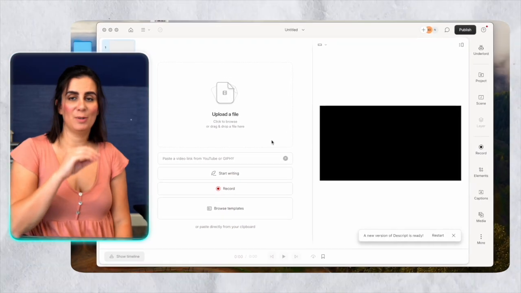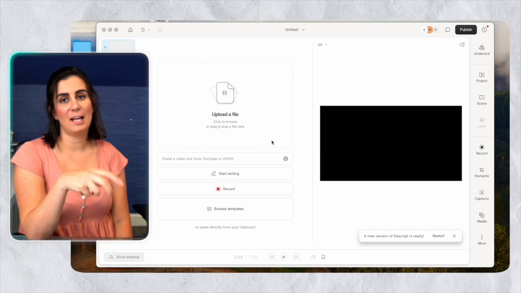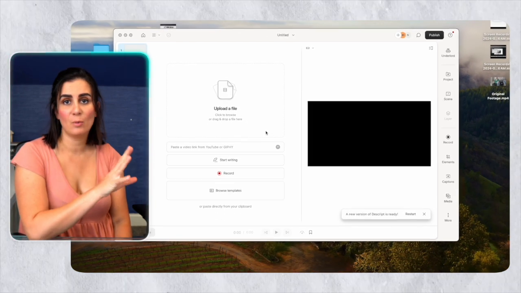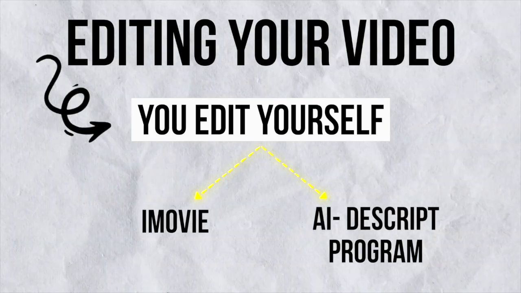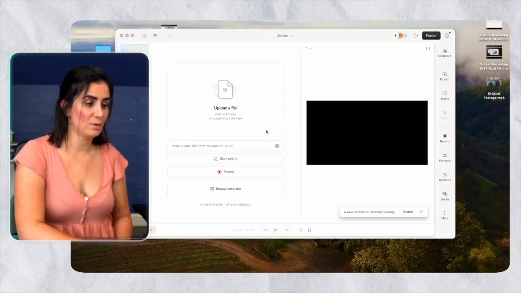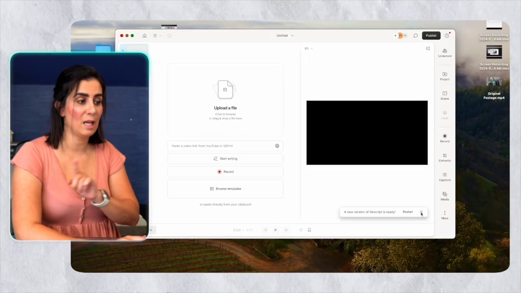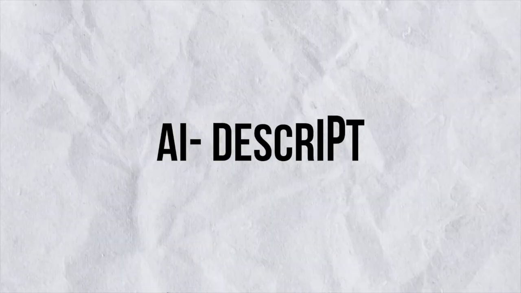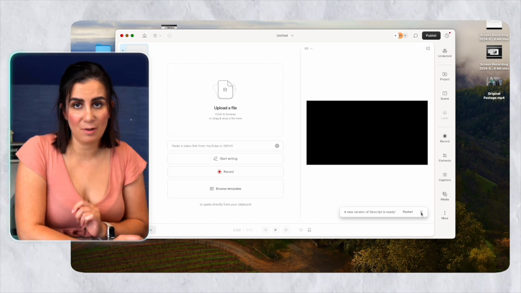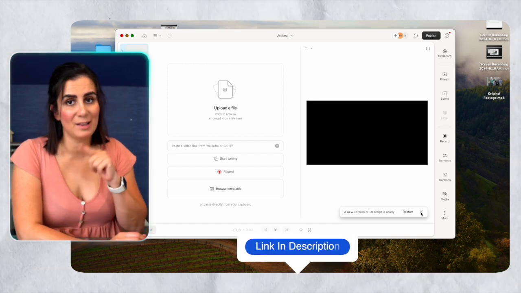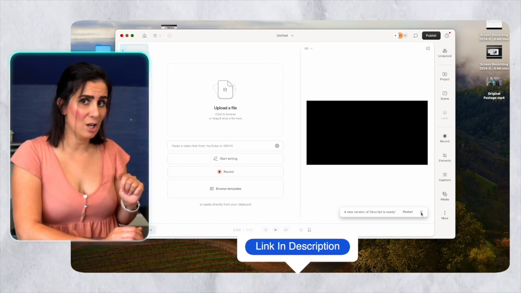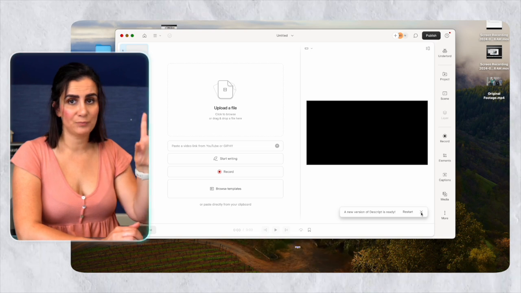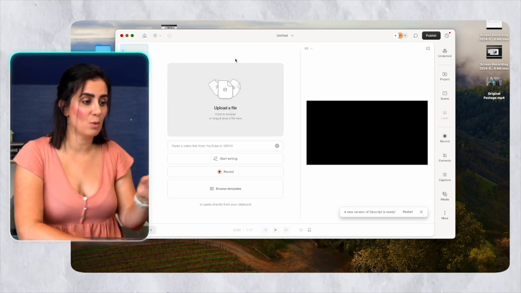Now, if you don't want to waste a lot of time trying to cut out the gaps and scenes yourself by editing in iMovie or whatever software you have on your computer, you can use a software called Descript. This is a membership software, so you have to go on their website, link in the description box below, click on it, and download the software, and this is what it looks like.